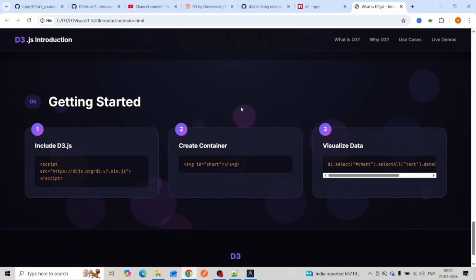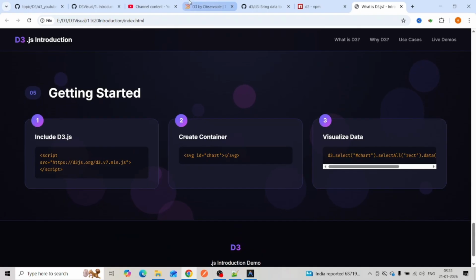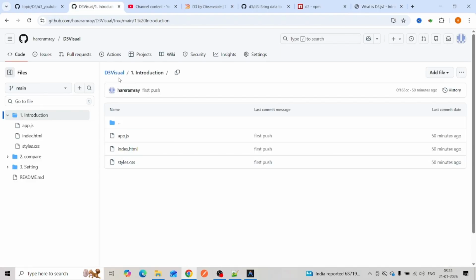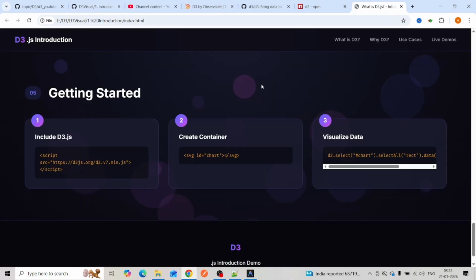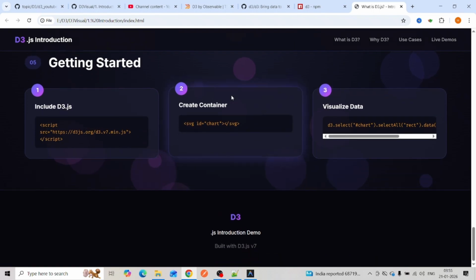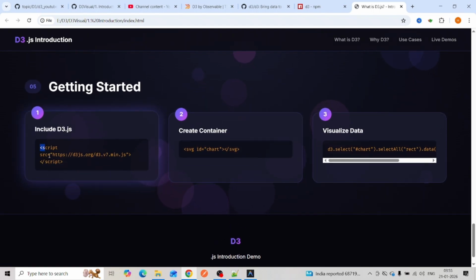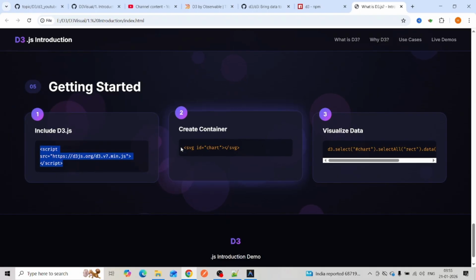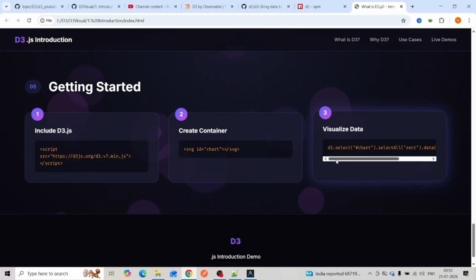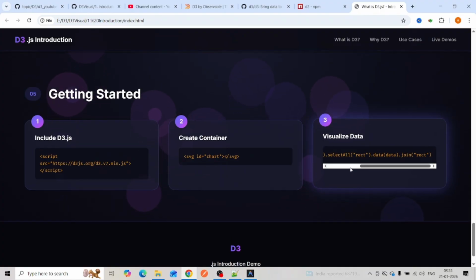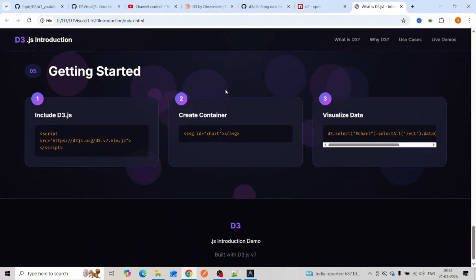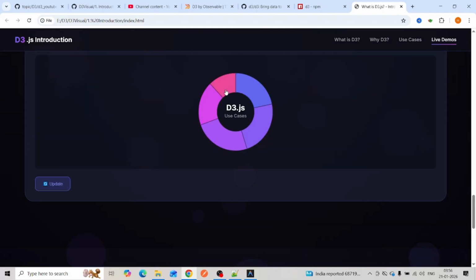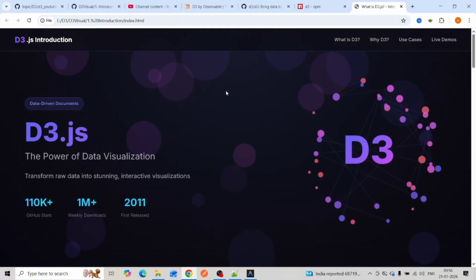Again I'm saying that in upcoming videos we will do the setup, and then after that we'll see how we can start with D3.js practically. So this is very simple. You have to include it here, create a container and get started. So this is one way. Another way is using npm, which is also available. So this is the D3 overview.